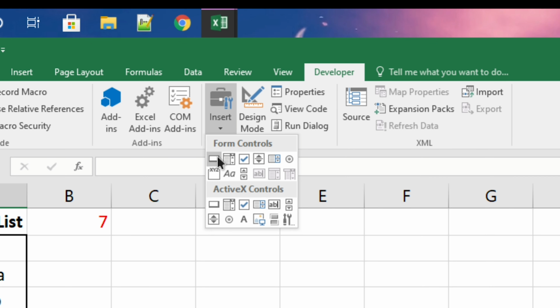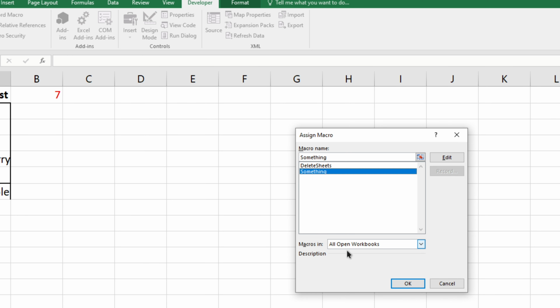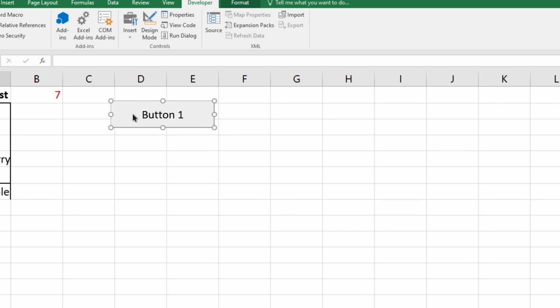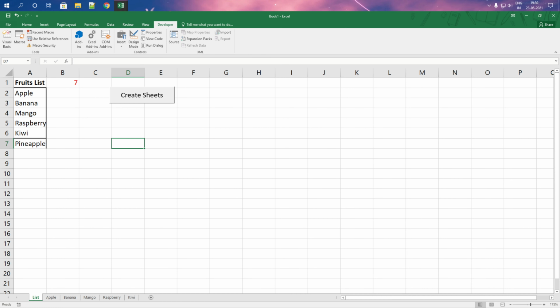Go to the Developer tab, click on Insert, click on Button, create a button, assign the macro that we just created, rename the button if you wish. Check once more that we assigned the correct macro. We will check it by adding a last sheet, which is pineapple. Cool, the code is working now.